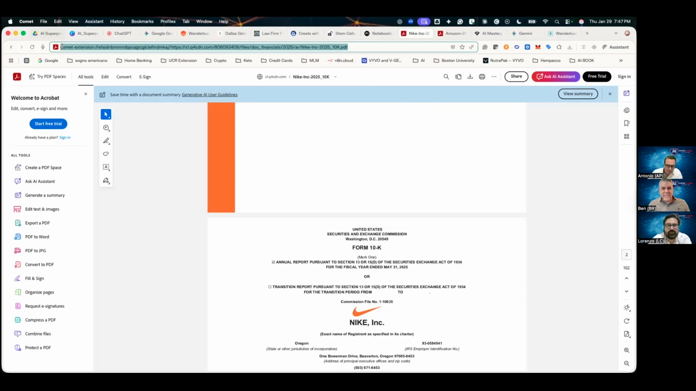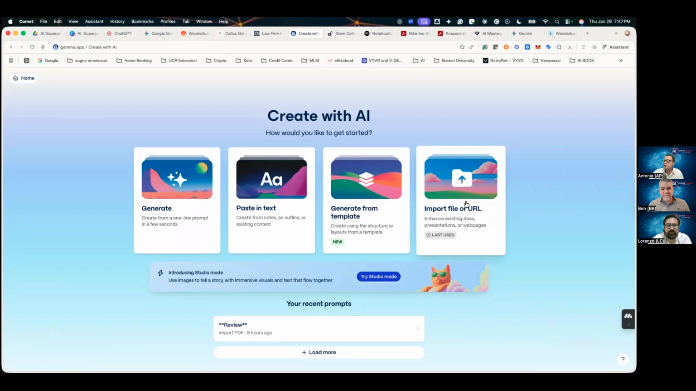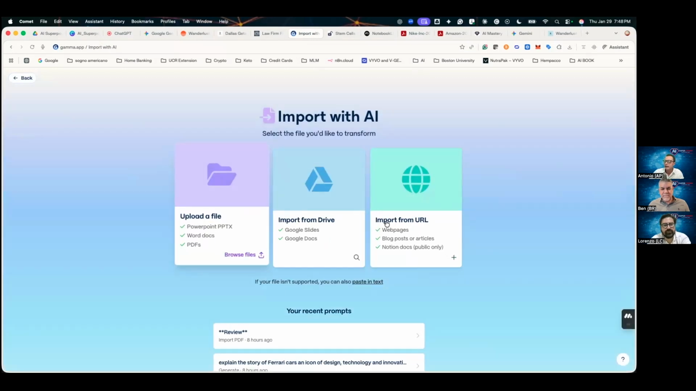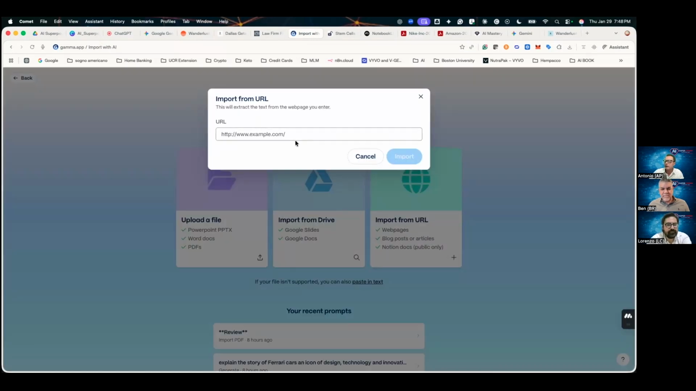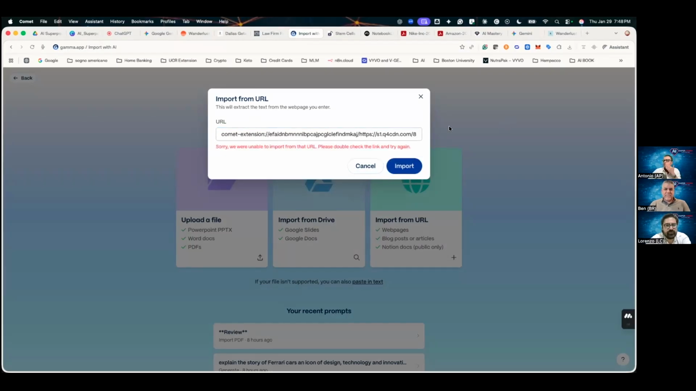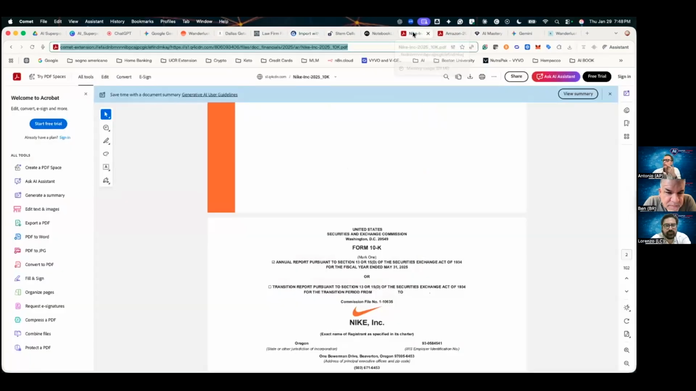So first of all, I copy the link. This is a URL, right? Copy. I go to Gamma and I say import file or URL, and I just import from URL. As simple as that. Import. It's because this one is behind a, okay, I know why. Because it's behind a paywall. Okay, let's just download the document.